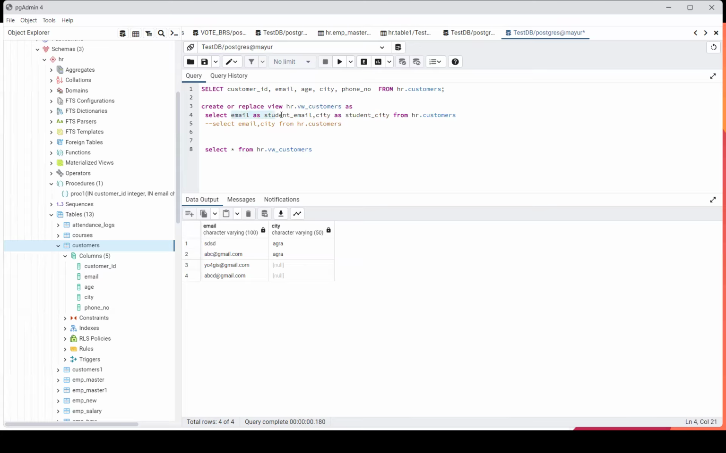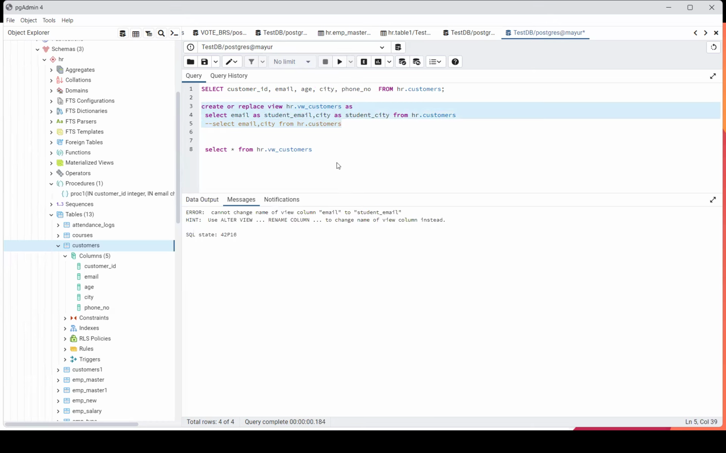Email, what column name do you want? Email, I want to see as student_email. City, I want to see as student_city. And then I will run this one. We'll see what will happen. So it is basically giving you some error. So what can we do in that case?